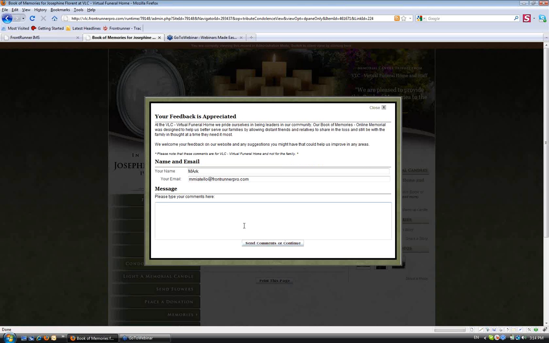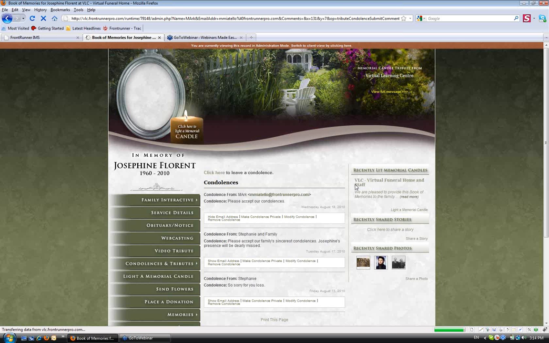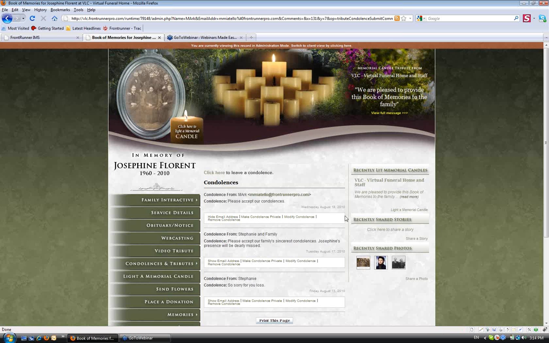Now, we do have a filter on this section of the Book of Memories that checks for inappropriate words, profanities, that sort of thing. If the person submitting the condolence receives an error that the condolence couldn't be loaded at the current time, this is usually what the problem is. It's usually the filter is blocking something in that condolence message. We sometimes find that the filter can be a little oversensitive at times, but we feel it's better to be safe than sorry in these sort of situations.